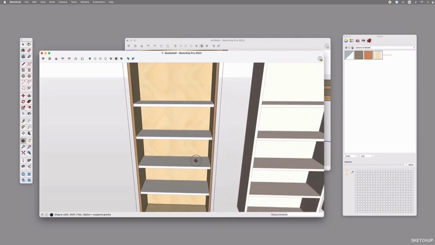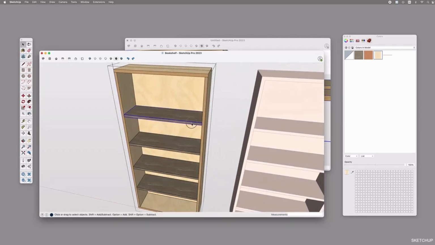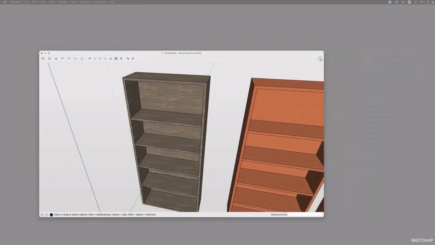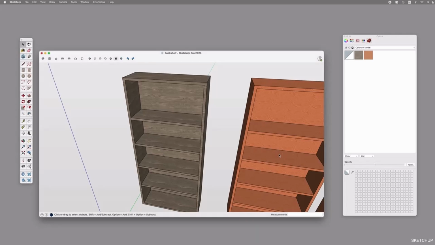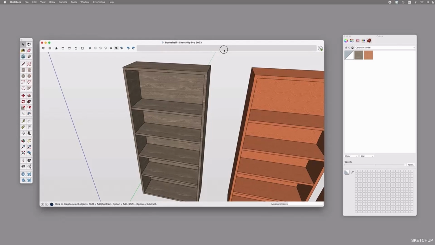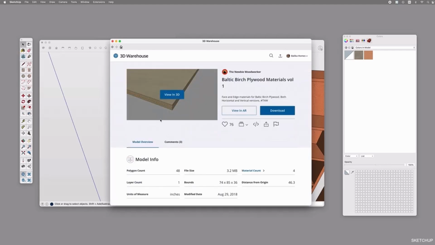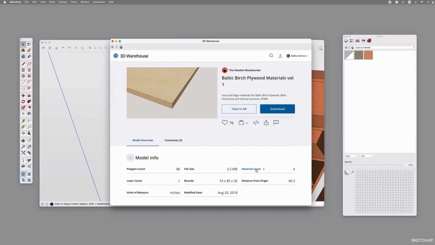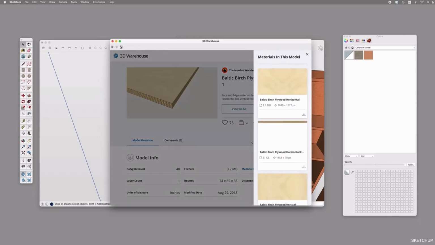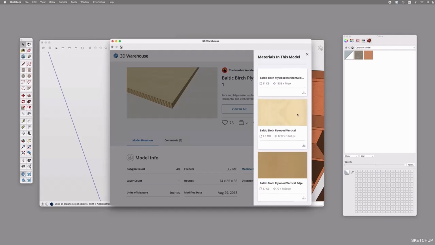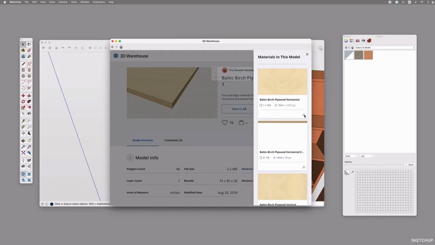Now let's quickly reset the model to show you a different approach. Returning to the previously downloaded model, suppose you want to extract just the material without downloading the entire 3D object. Click on the actual model, not the download button, and you will find a wealth of information, including the material count. From there, you can directly download any material you desire in your file.